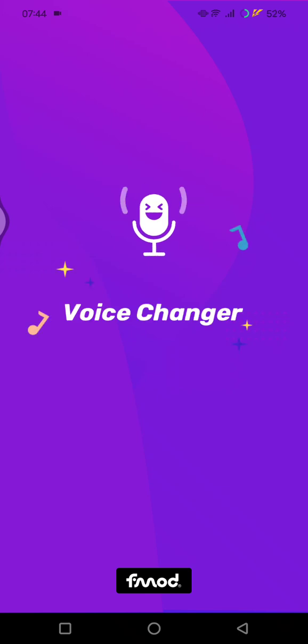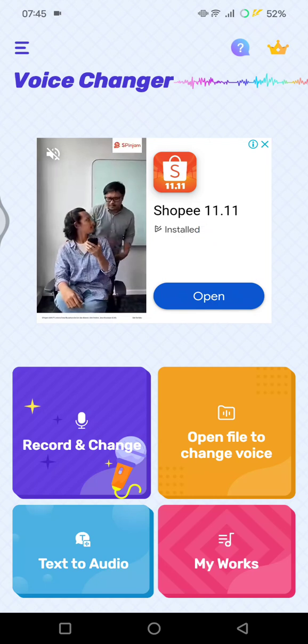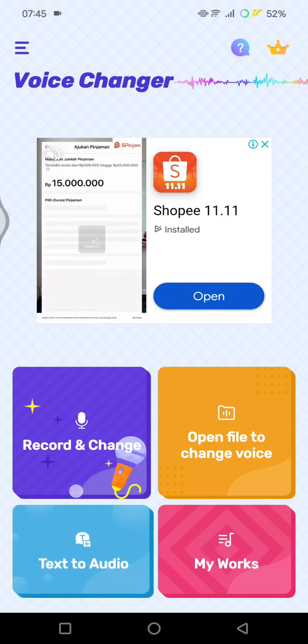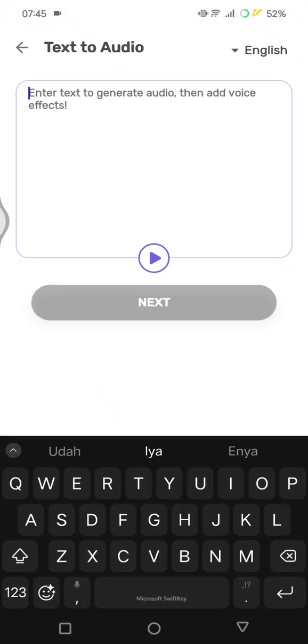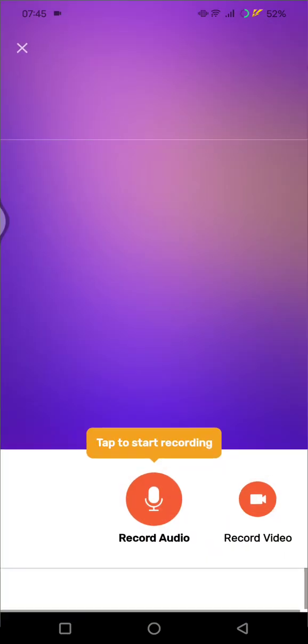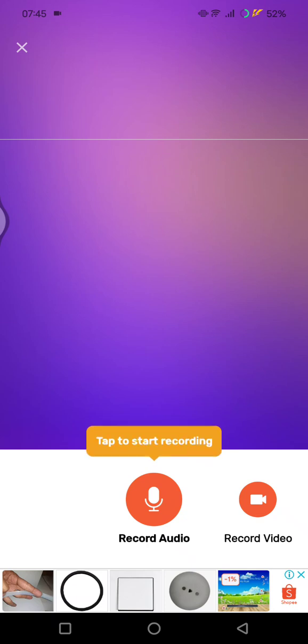So this is the voice changer app. In here you just need to click on the text to audio or record and change. Here you can just enter the text to generate audio, then add voice effect for the text to audio. But for the record and change, you can just tap on that button and click on this record video.